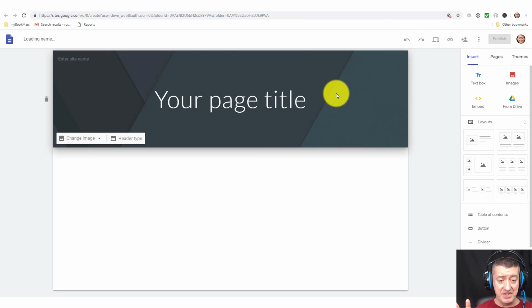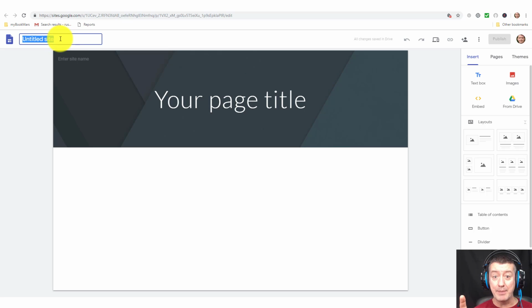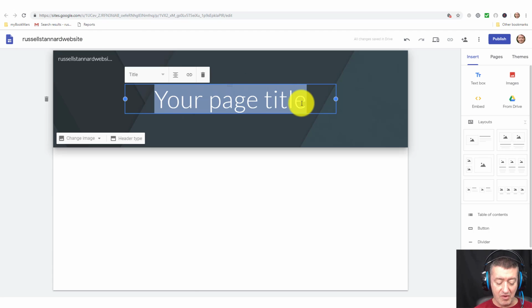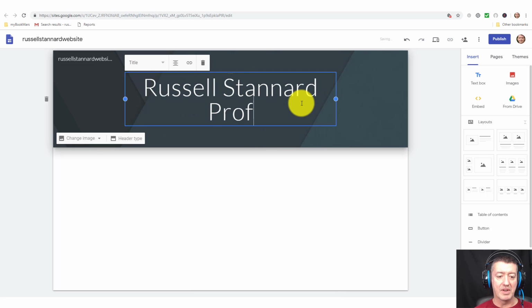And the best thing I would tell you to do straight away is, first of all, give your actual file, the actual name of the file you're creating, a name. So I'm just going to call that Russell Stannard website, without any gaps, because that's the file name. And then I'm going to write that here as well, Russell Stannard profile, and that's the actual title when people come on to the website and see it. So I've literally almost created now the banner for the first page. There it is, the header.